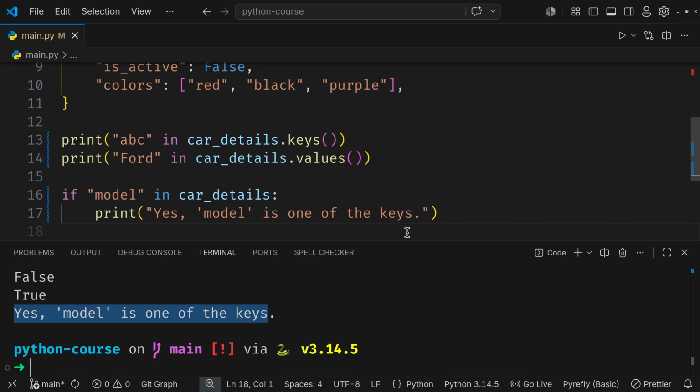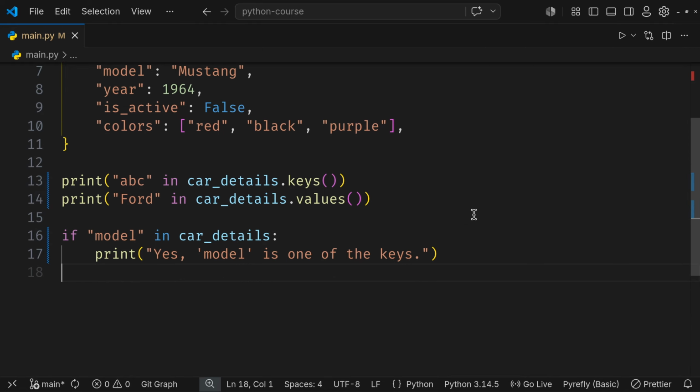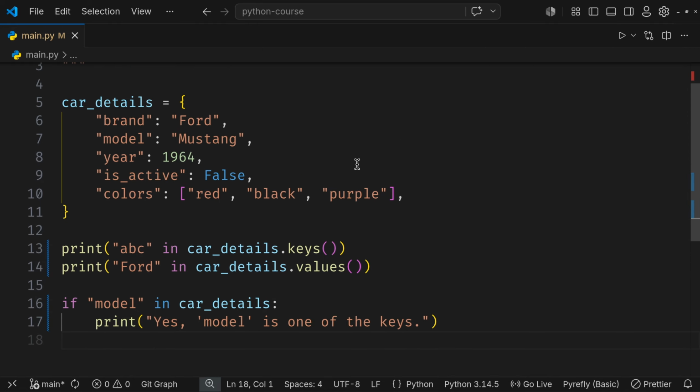Okay, I hope that makes sense. So in that way we can check for the keys and the values inside of the dictionary. Okay, so we have to use the in keyword to do so.